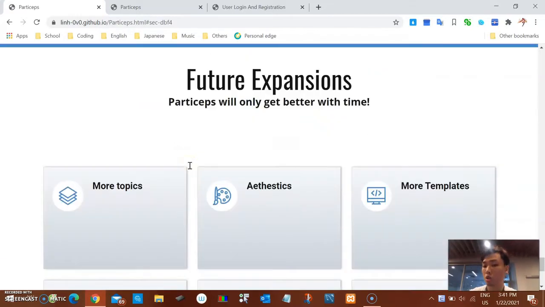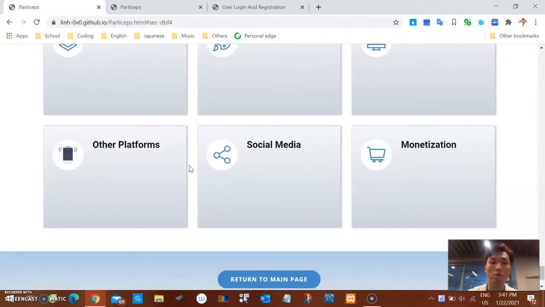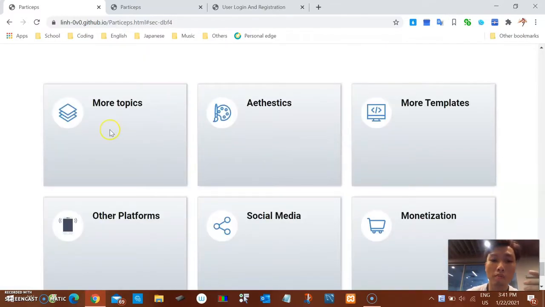Due to time constraints, we had to reduce the scope and features of Particeps to only an English learning site. In the future, we want Particeps to have more topics, improve the aesthetics of the templates, and add more templates because there are more topics. We want to expand our project to other platforms like mobile and tablets. We want to monetize our project and make it a product so we can market it on social media and sell it.